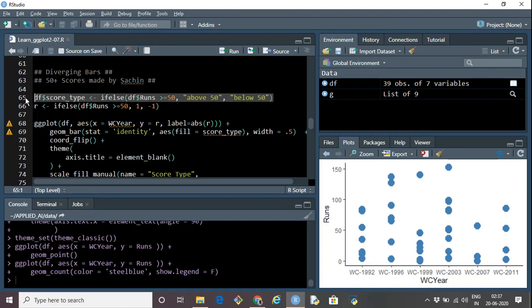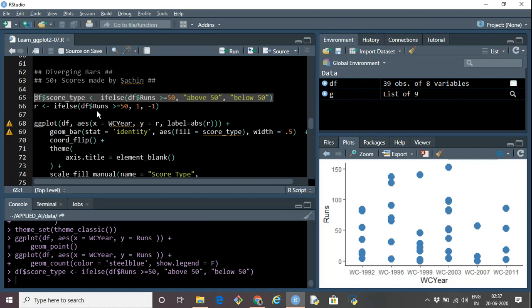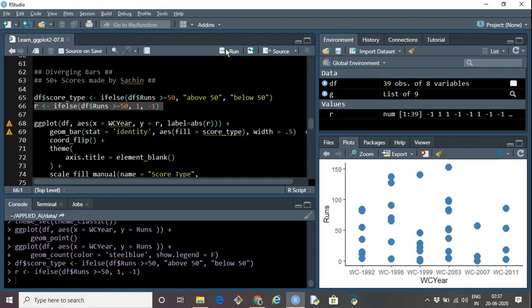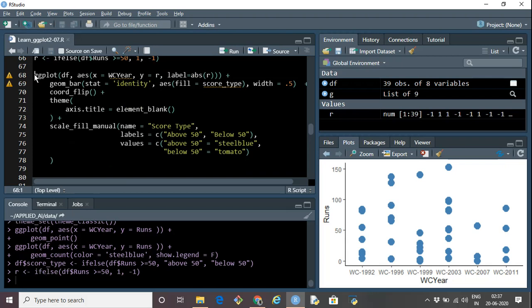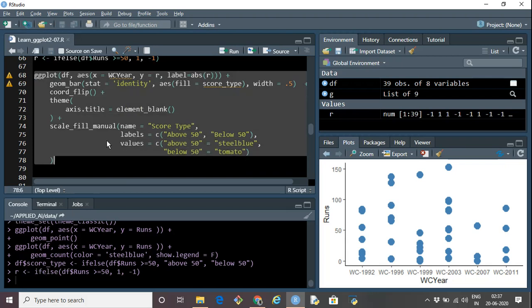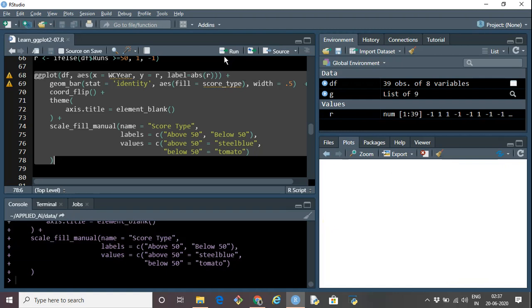So let's quickly do this. And I'm creating another variable, small r, which says if the run is more than or equal to 50, then it should have positive one, otherwise it should have a negative one. Storing it in a variable small r. Now let me quickly first plot it, then I'll go through the plot and see how the code is actually used to create that plot.